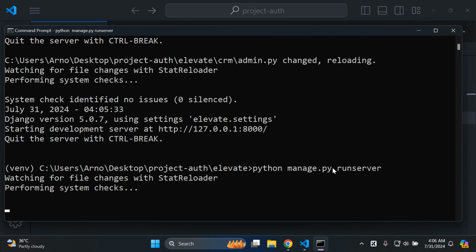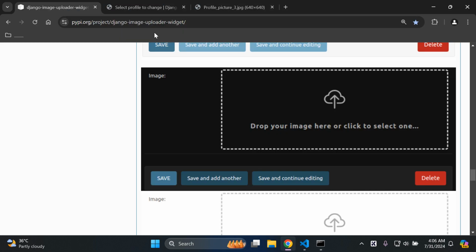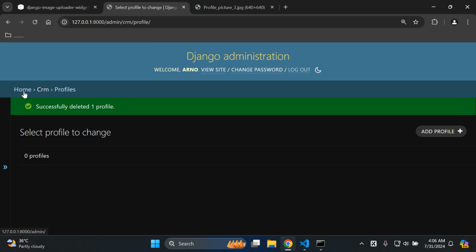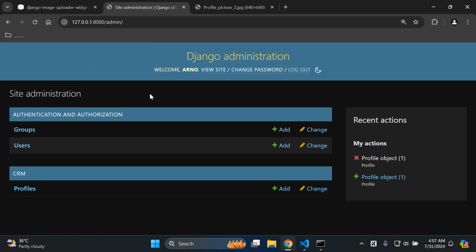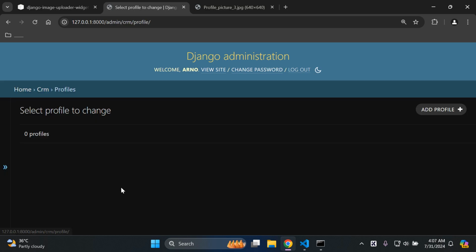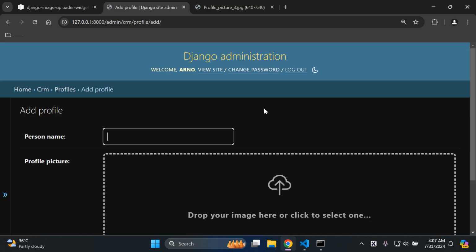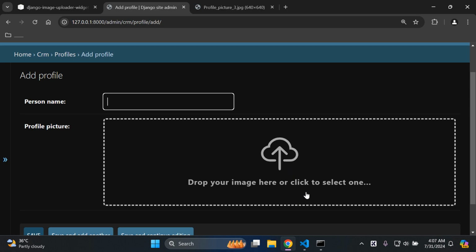Okay, and you can go ahead and head on to your Django admin. I'd recommend just refreshing the page, go back to your profile model, say add profile, and there you go. You can now see we have an interactive widget here in place where you can drop your image here or click to select one.